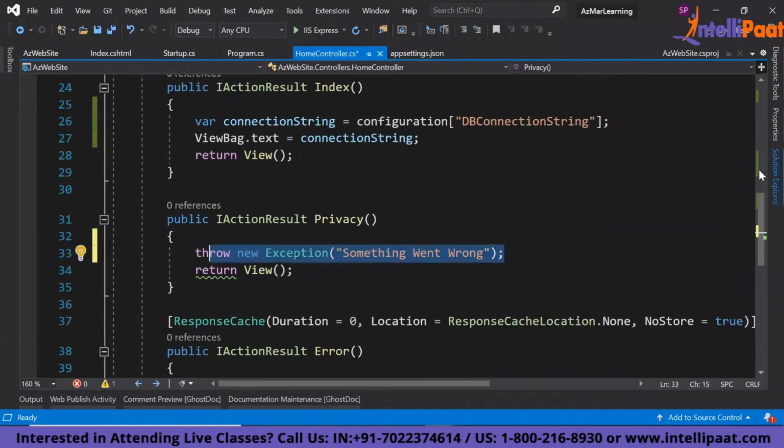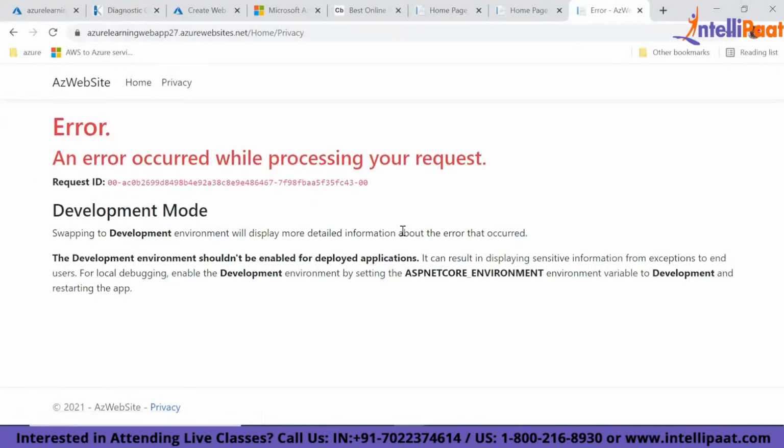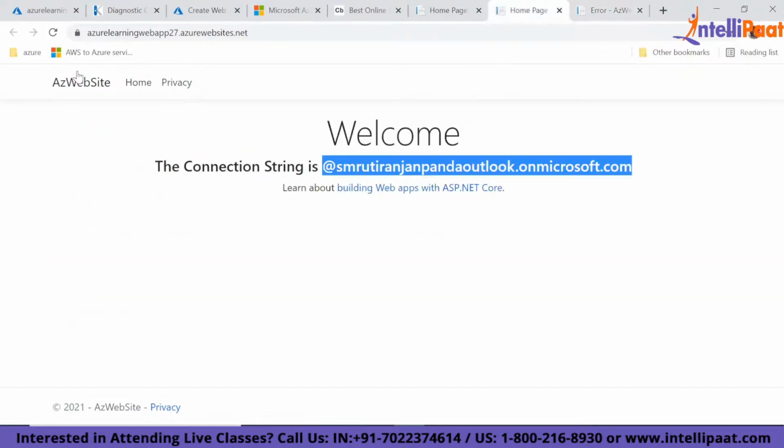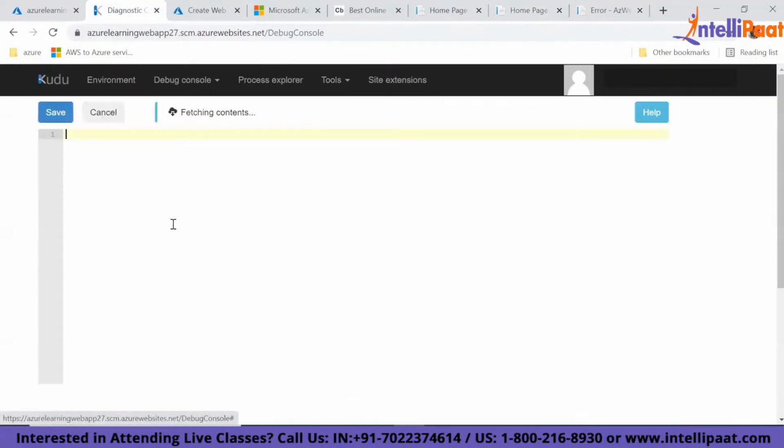Now let's go ahead and deploy this one more time. Right, this is what we are throwing. Okay, so now how can I find out what is happening? Let's go to the Kudu control. Inside the Kudu control, let's go to web config. Now this is the web config.